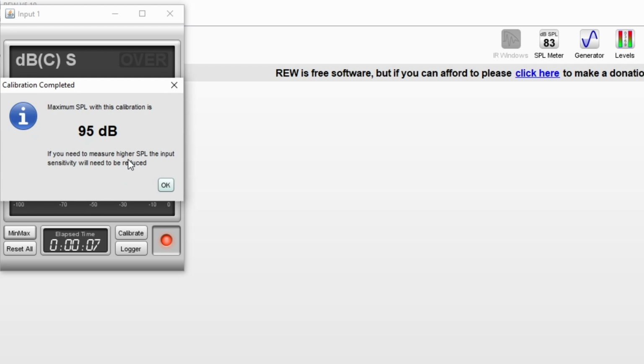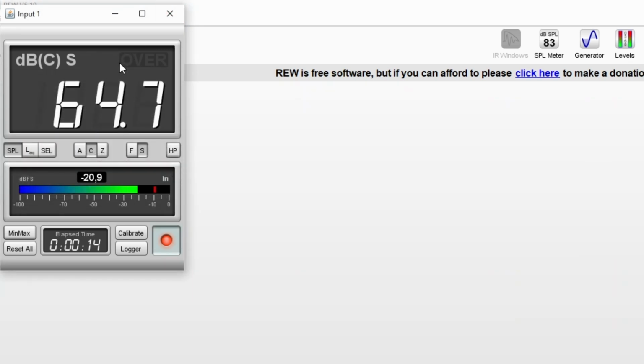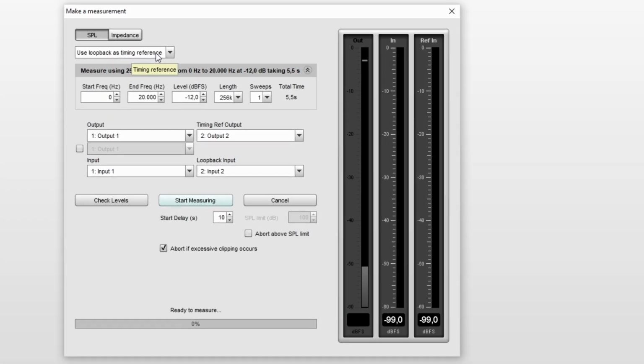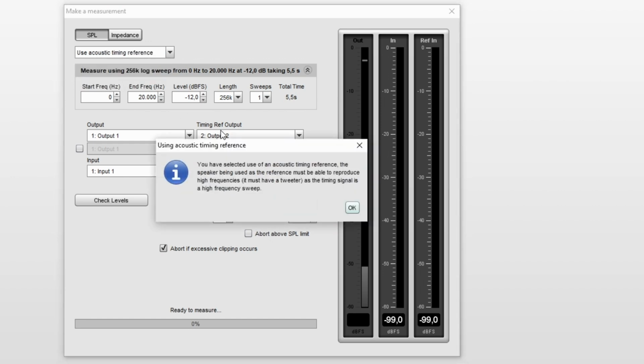Well, I know it's set to 75, so I'll just press OK. So now the built-in SPL meter corresponds to the hardware SPL meter. I've shown you before that you can use a loopback as a timing reference, but on my interface I only have 2 outputs and I've got both speakers connected. So I'm instead gonna use an acoustic timing reference.